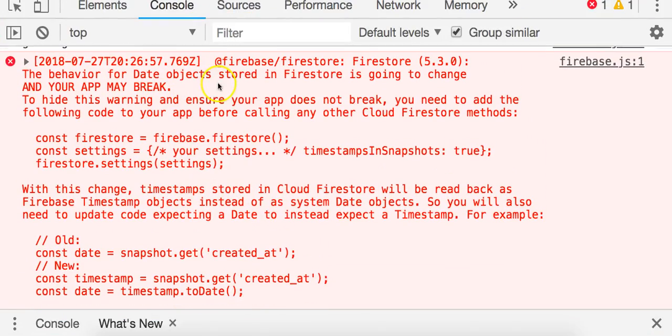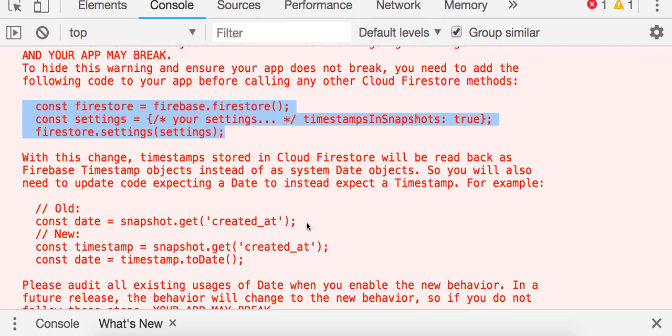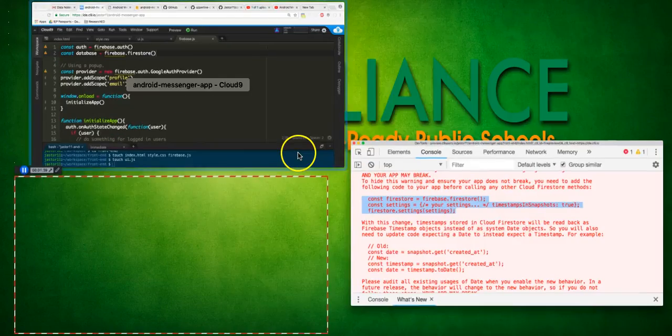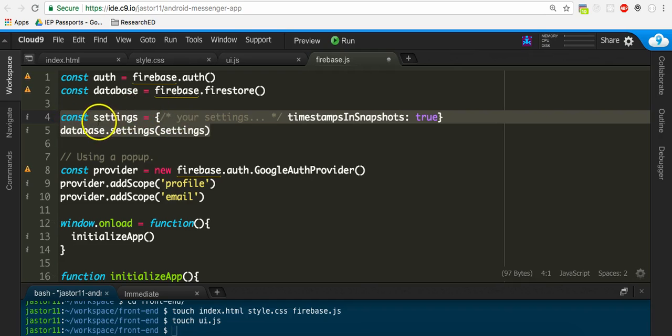It says the behavior for data objects stored in Firebase or Firestore is going to change, and your app may break. It actually gives you the prescription of what to do, just like this. So we can fix all this, but more importantly, a better way to deal with this is to say timestamps in snapshots true, and then you set the settings. For us, because we called the Firestore the database, I just copied it basically. It looks like this, and I just changed the word Firestore to database. So remember how that fixed that problem?